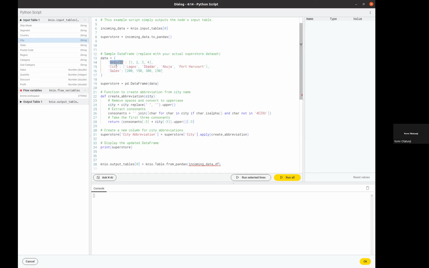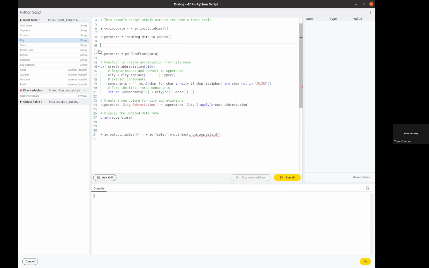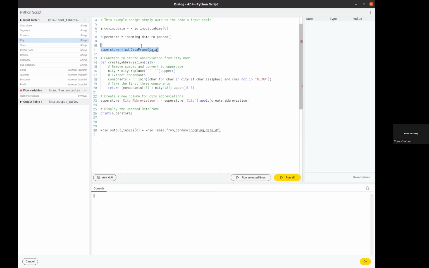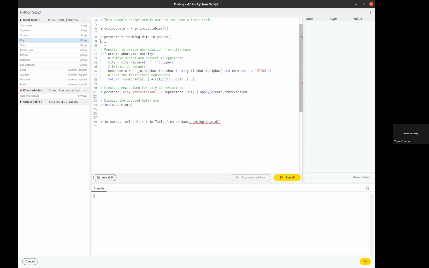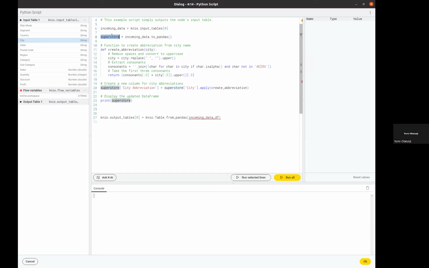The order ID is not of importance to us. The sales is not of importance. It's just the city, as you can see, where the whole manipulation happens. And then we can delete this. And now we can also delete this because, of course, we have our superstore data, which is coming from the incoming port. And now we created a function that takes in the name of the city.